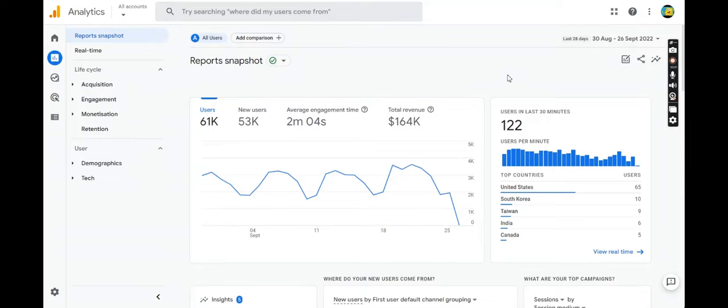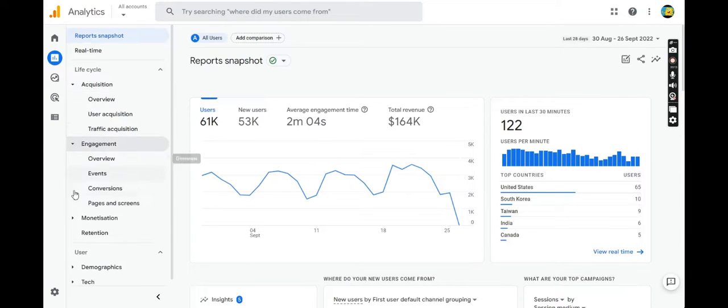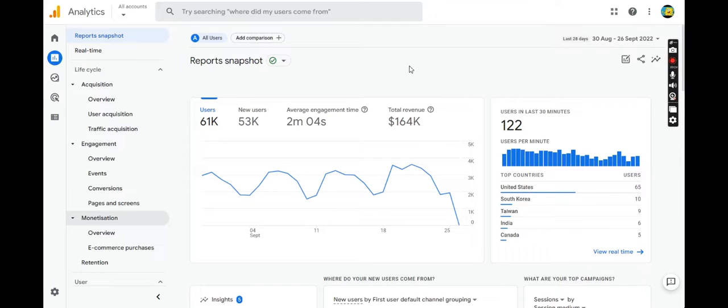So here you have the report snapshot, which is basically just an overview of the data in a report form. Then you can even go into the specifics of it by going into these drop downs. The acquisition is user acquisition, how many users have you acquired, and you can sort it by last 30 days, last week. Then there's engagement, how many users and how have they engaged with your website, from which country, of which age group, all that.